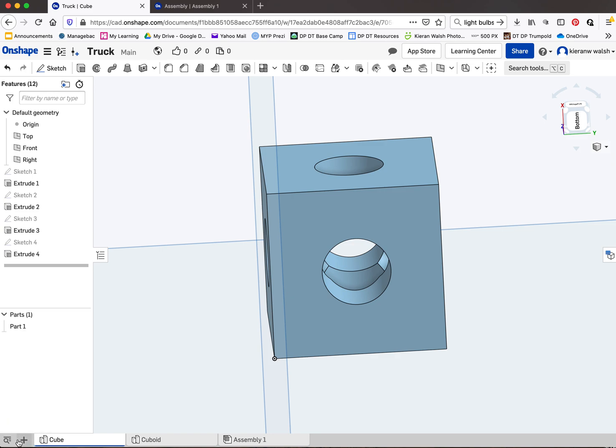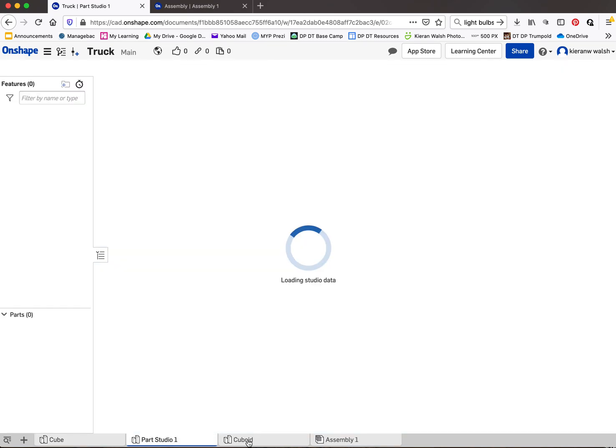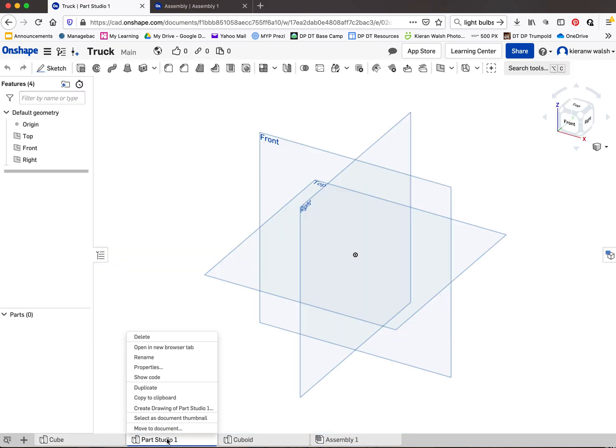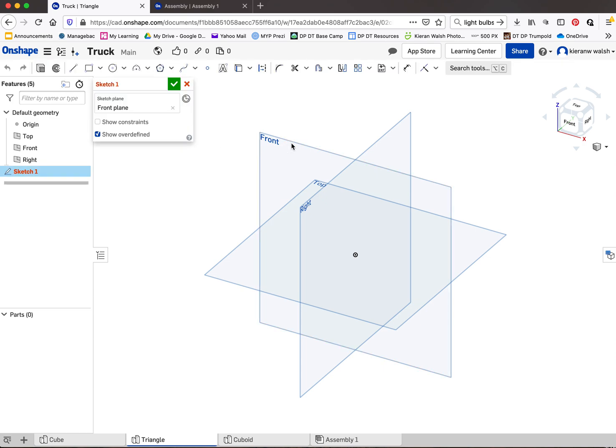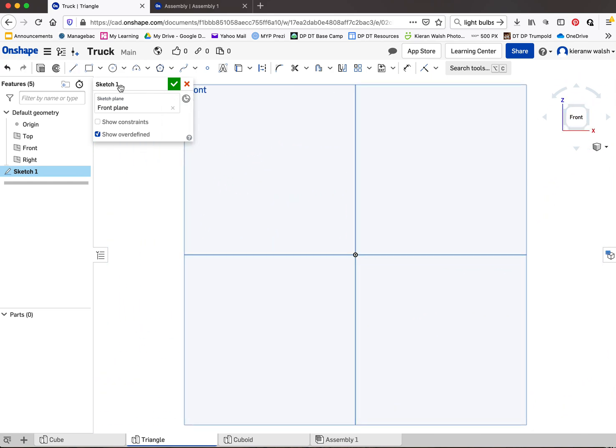Click on the plus at the bottom of the screen to make a new part studio. And let's rename it so I know. Click on sketch, click on front, and click on front over here. So it turns around. And then I'm going to draw a straight line up from the center. And I'm going to make that 30.